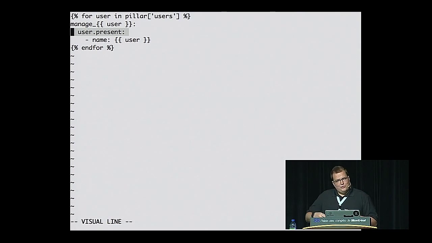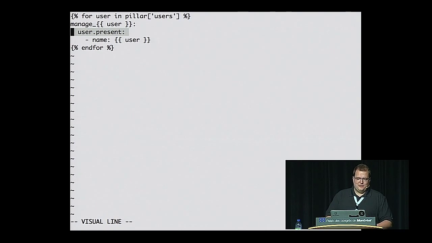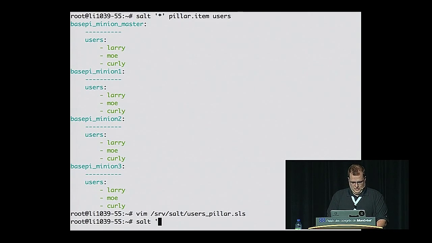User.present, again, it's not user.add because that's iterative. It's user.present because we're defining the final state of our machine. And we give it the name of the user. Okay? So if we do this, salt star state.sls users pillar.